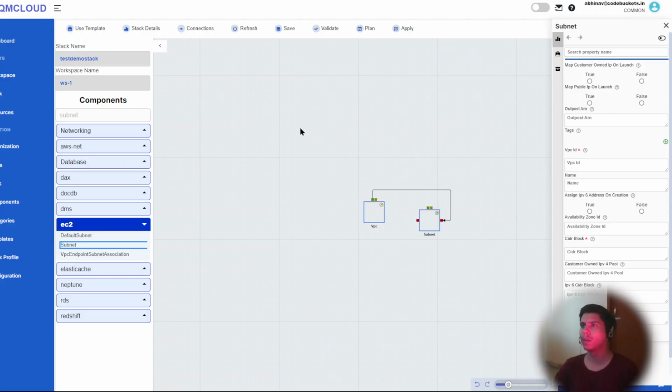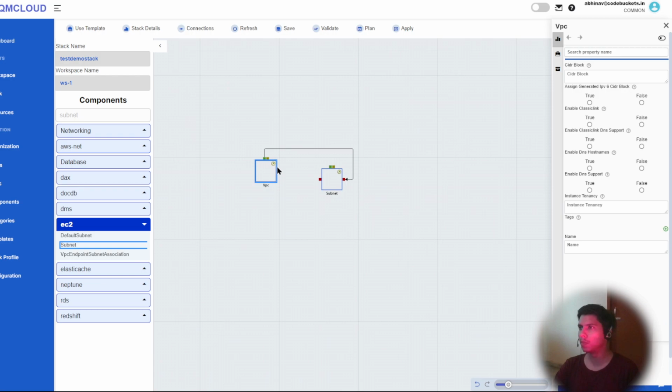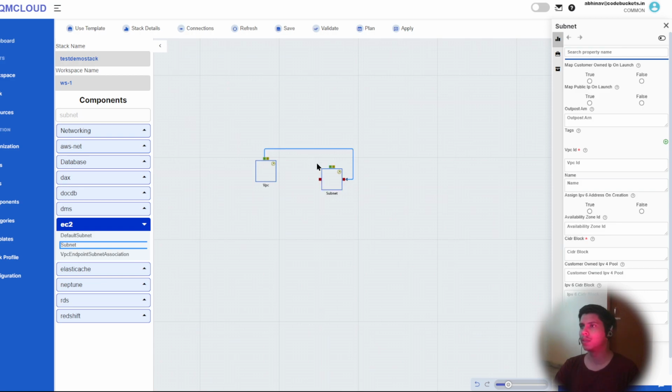But as you might already know, the QM Cloud is a GUI-based software, and we have the components, different cloud components, their different properties that they ask. Let's say the seeder block and some of the connections. So let's say this subnet should be in this VPC. So this is represented as a connection in the GUI.